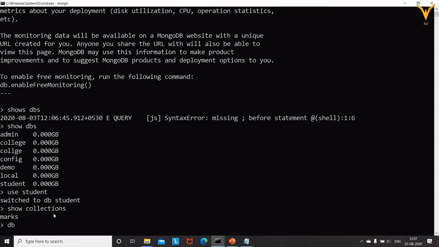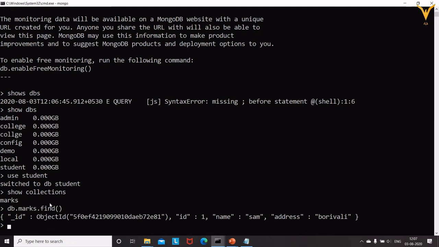We are going to write the query as db.marks.find, with brackets closed, and then press enter. As you can see, in this marks collection we have only one document, and it has displayed that document.